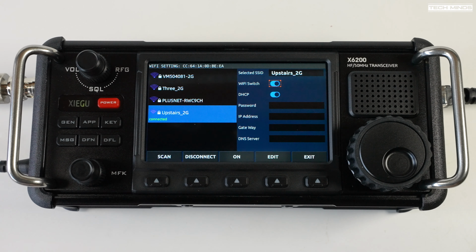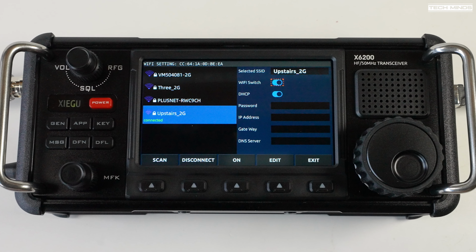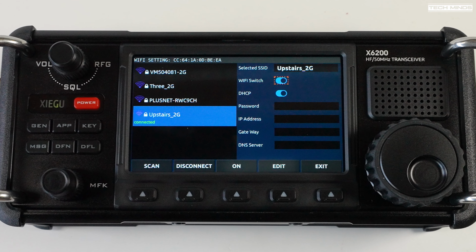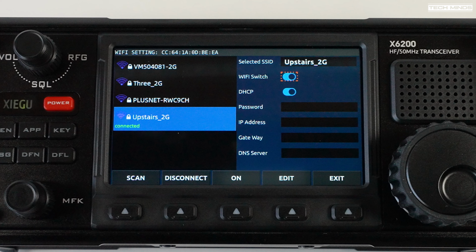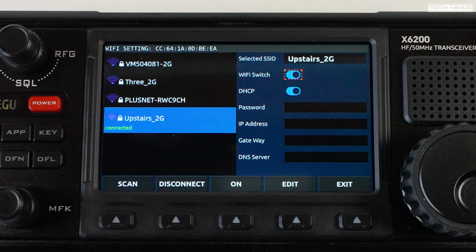Now mine is already connected, but if your radio is not already associated with a Wi-Fi connection, then you can just press the scan button, which will eventually provide a list of all seen Wi-Fi connections available in your area. You then just need to enter the password into the password field and then press connect.